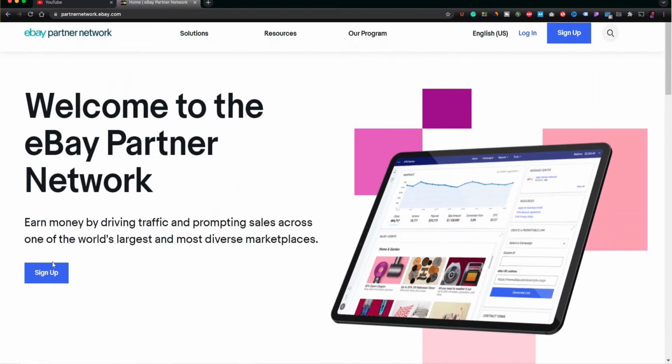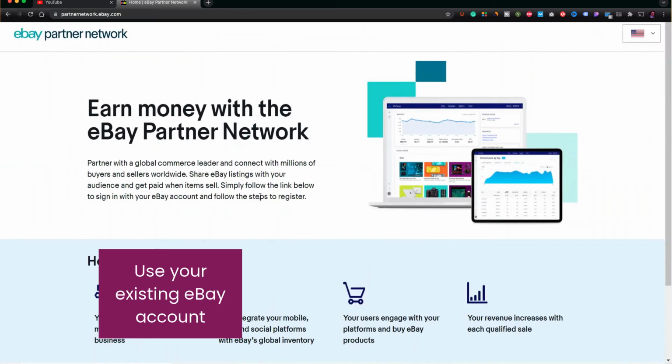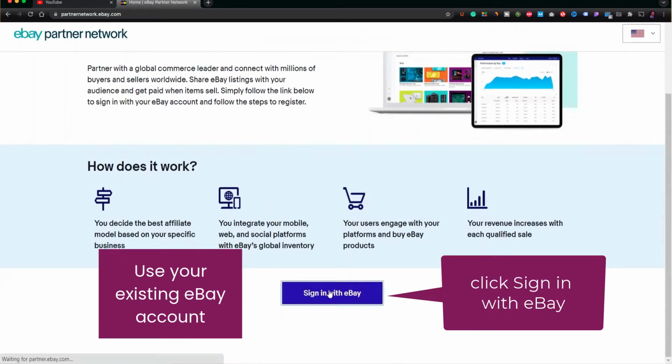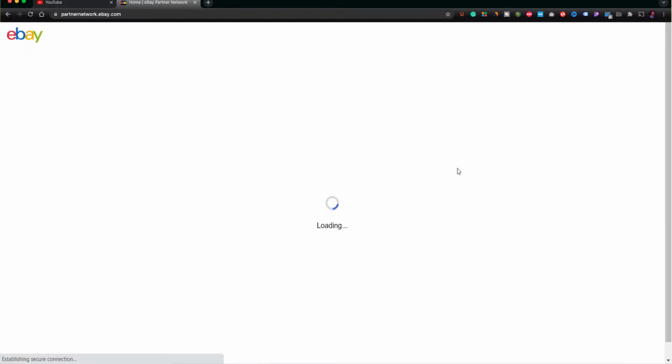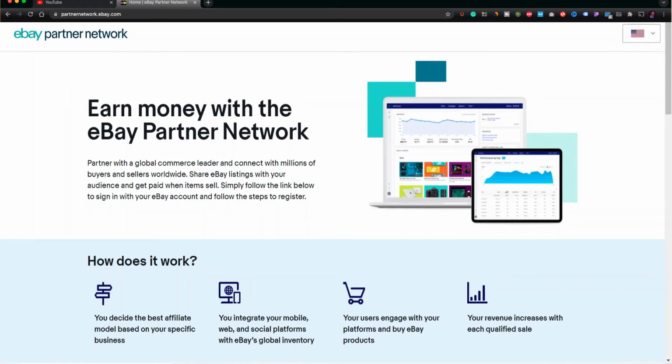What I'm going to do is click on Sign Up. So go to the eBay Network and click on Sign Up right here. That will bring you over to this page. If you now scroll down, you can click on Sign In with eBay, and then we're about to find out how much money they will start paying us per sale. Simply sign in or register on eBay in order to go to the next step, and here we earn money with the eBay Partner Network, a global e-commerce leader that connects with millions of buyers and sellers worldwide.